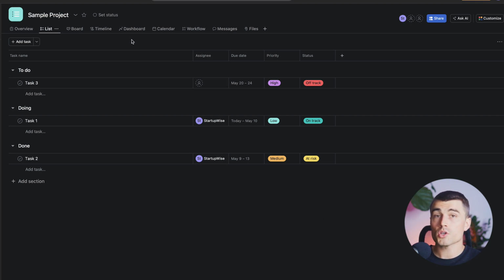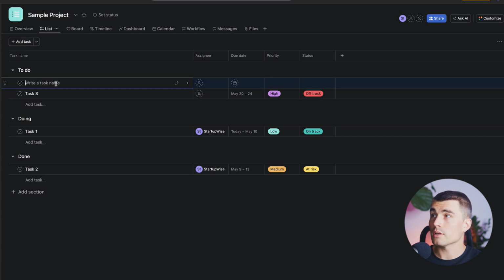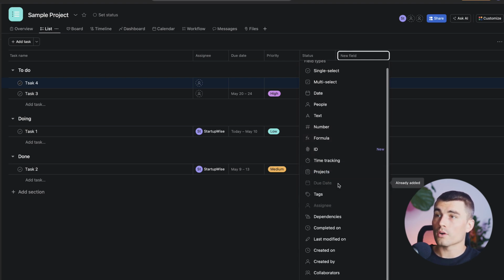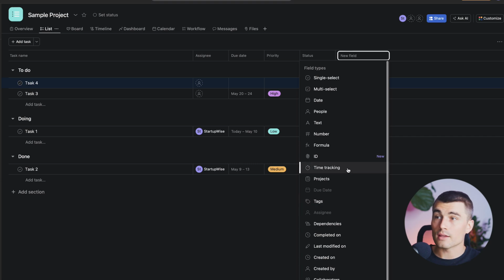Now, just to kind of finish off this brief introduction of Asana, let's go ahead and just add a task within here and just kind of show you around. So we'll call this task 4. Now, here within this view is probably the easiest place to add more fields, is what they call them here in Asana. So if we click on here, we can select from different field types. So there's single select, multi-select, date, people, text, number, formula, ID, time tracking. If we click on show more, there are several other ones here that we can add as well. So that is just a super brief overview of Asana and kind of what it looks like on the inside.